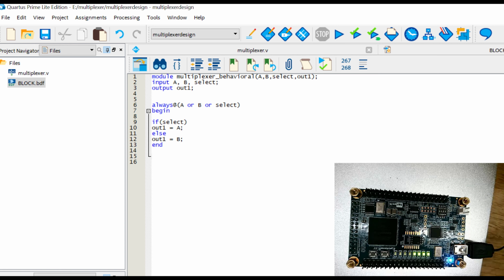So that's the always block. Now you have to be careful with the begins and ends, so every begin must have an end. If you have an if statement like this, if there's only one term within the if statement, you can get away without having begins and ends within the if statement like this. So that's our if statement, and that's our behavioral multiplexer.